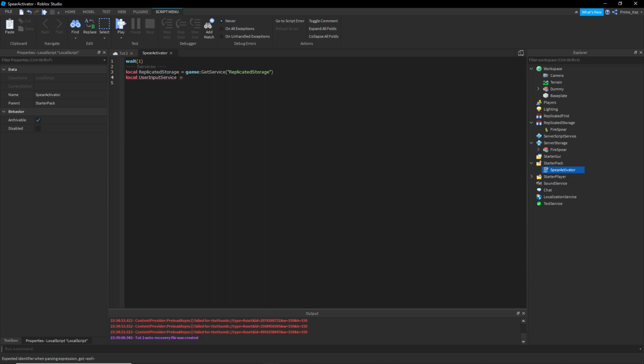And I'm just going to tab that, it doesn't matter, is equal to game get service user input service. And what this does is it gets basically the user's input, so whenever they press a key, it doesn't get clicking. Clicking is a separate thing, but any keys they press it will get.